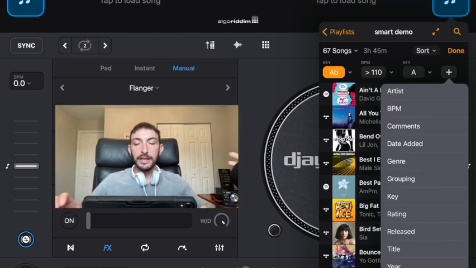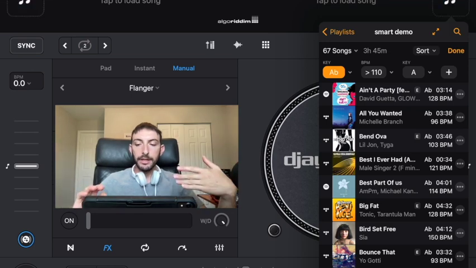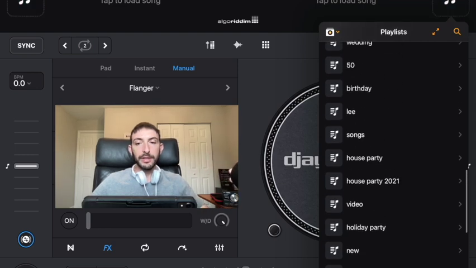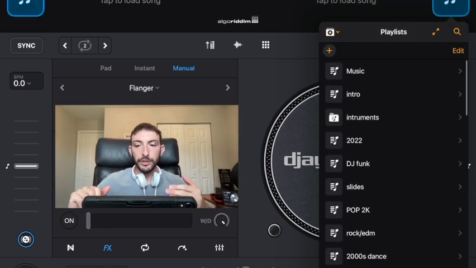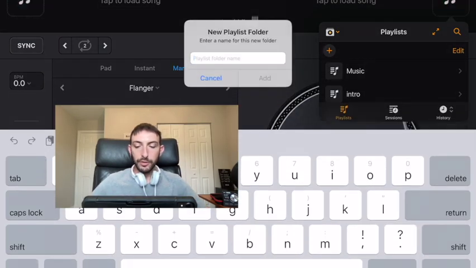So if you want an easy playlist based on the key or BPM, use Smart Playlist. But if you guys want to do it yourself and have a very organized playlist, use the playlist folder. So this is how you create a playlist folder. You go over here, playlist folder, and this one, let's do it for 2000s music.